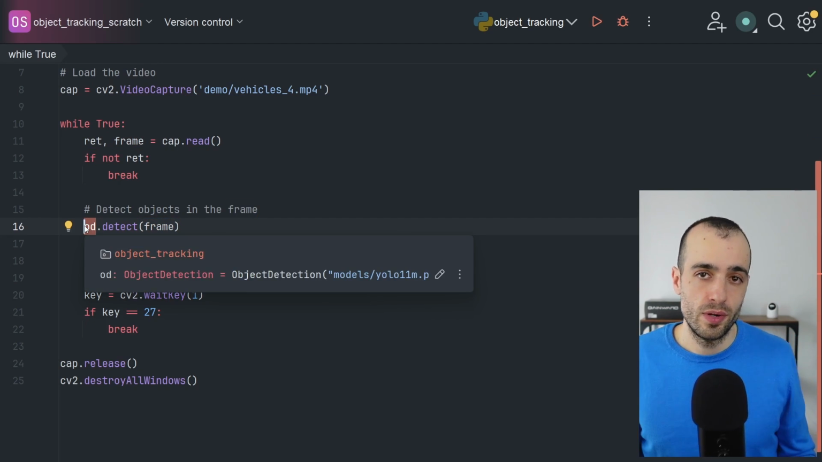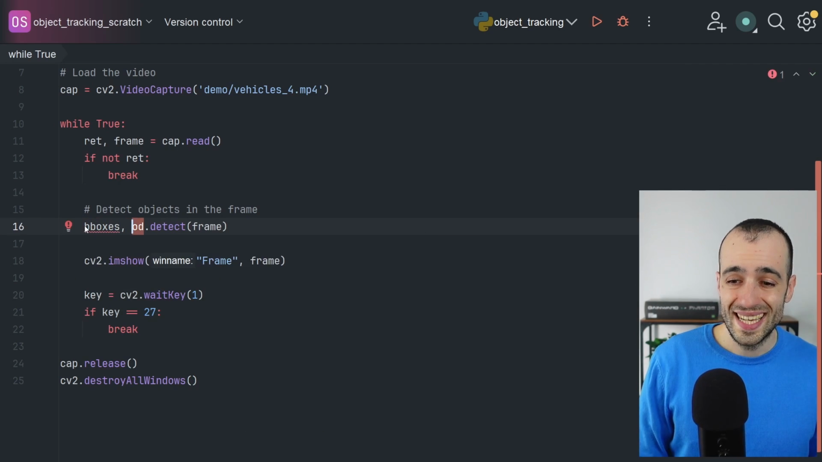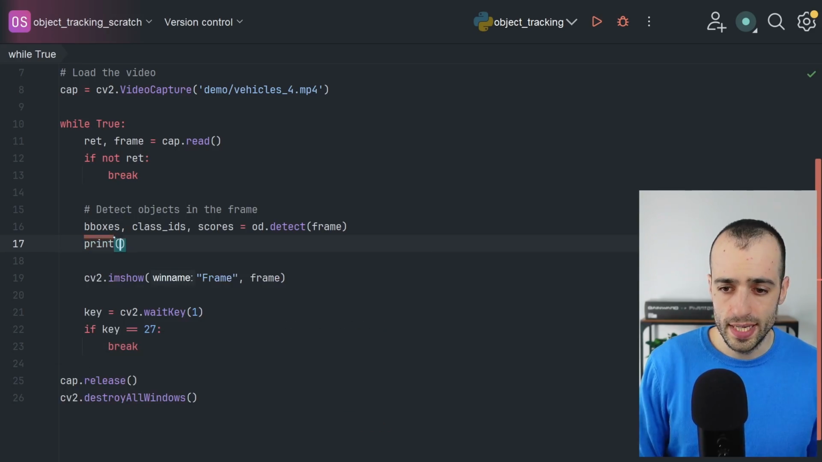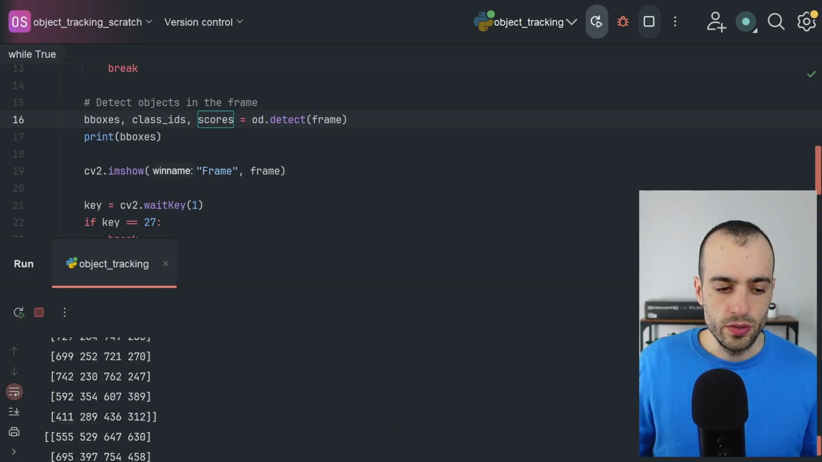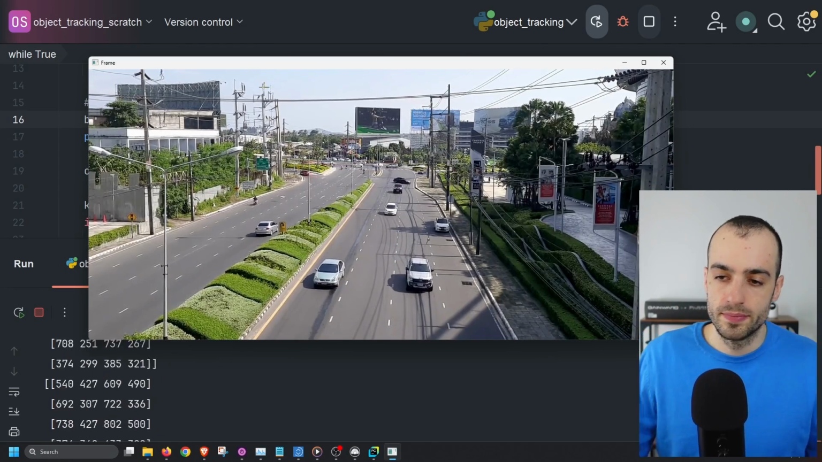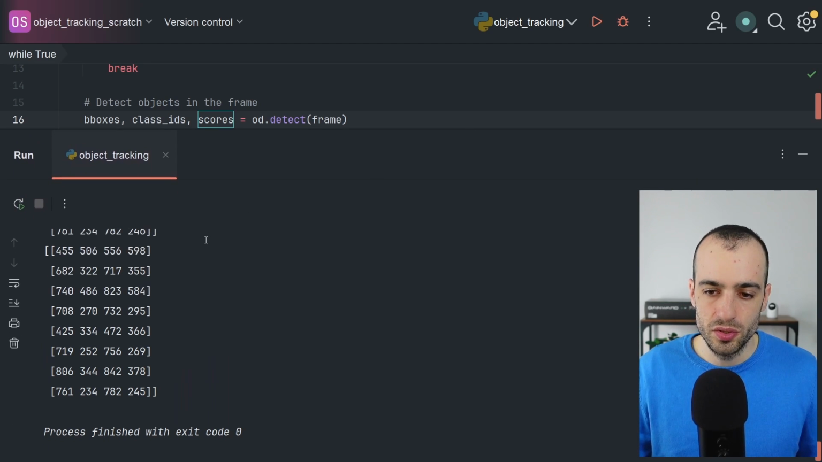What do we get from the object detection model? We get three things in return: the bounding boxes, the class IDs, and the scores. If we print the bounding boxes very quickly, you see now printing in real time the location of each bounding box for the detections in this video. Of course, we're just printing them, so we don't see anything on the screen because we're not drawing anything.